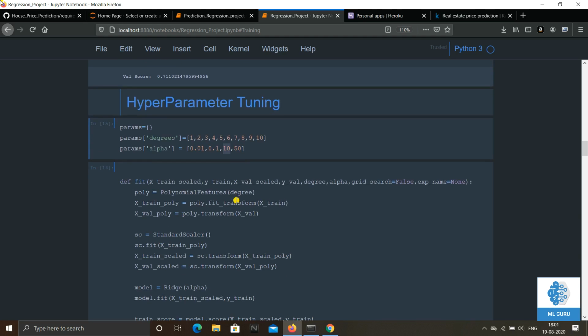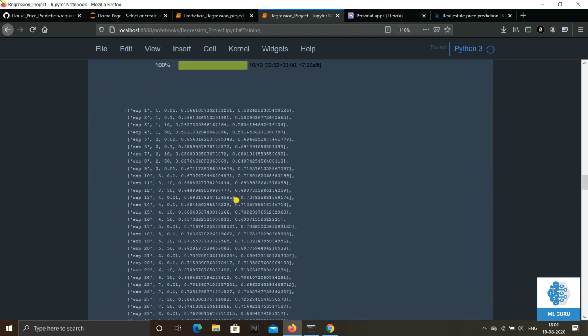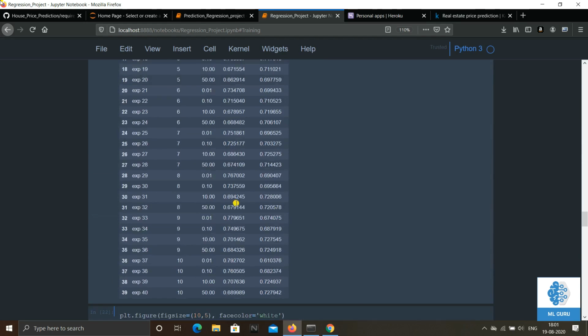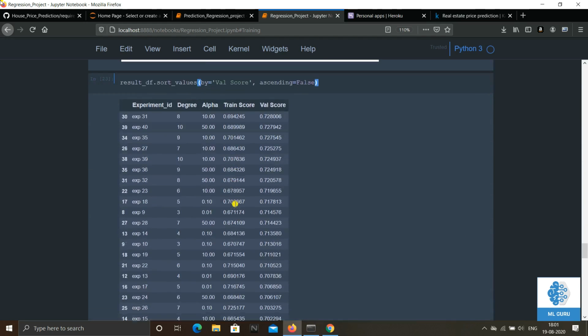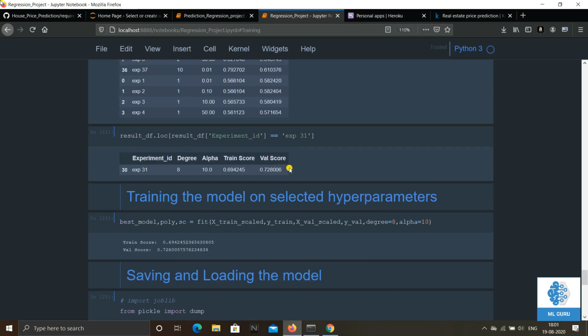But I leave that to you. I'm doing just one level of hyperparameter tuning. So I have printed here the first column in the sorted order, which means the best value is this experiment number 31, and I will use these values to train my model.